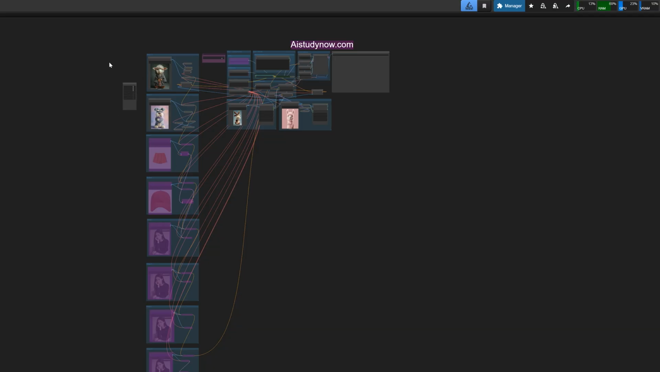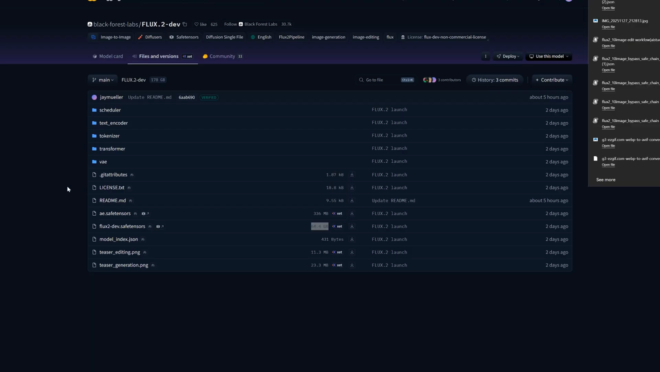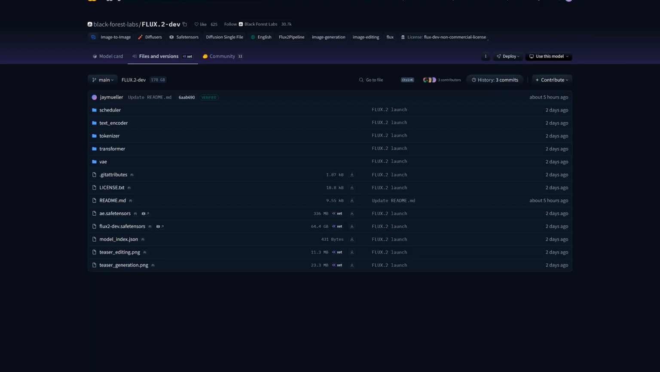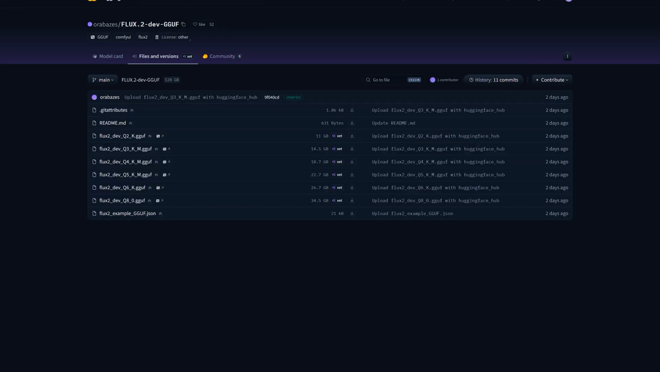So before you run any of these workflows, you need 3 main model files and 1 optional GGUF file if you are low on VRAM. The original full Flux 2 dev model is very big. The full file is around 64 GB, and even the lighter build is around 34 GB. To make this more practical, there is also an FP8 version of Flux 2 dev. If your GPU does not have a lot of VRAM, you can use the FP8 build.